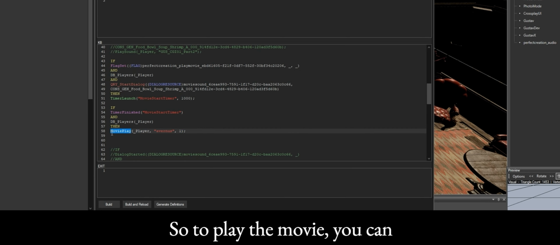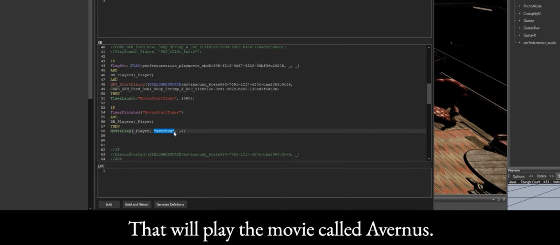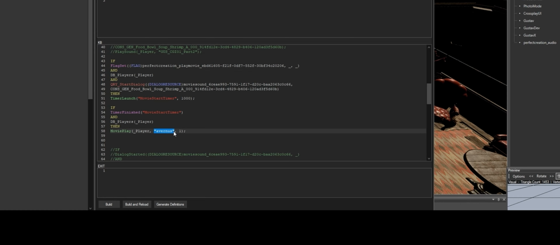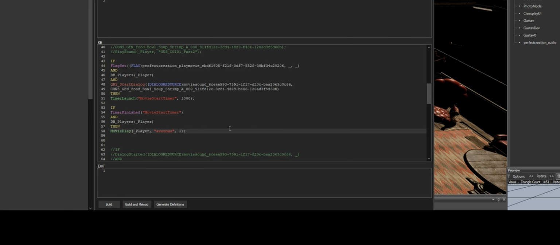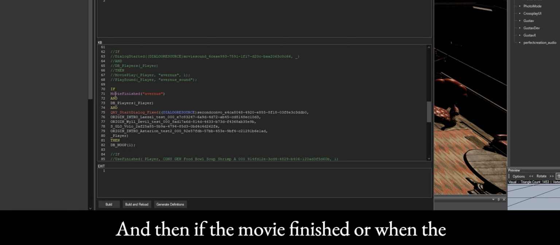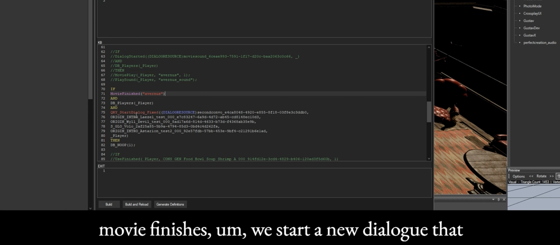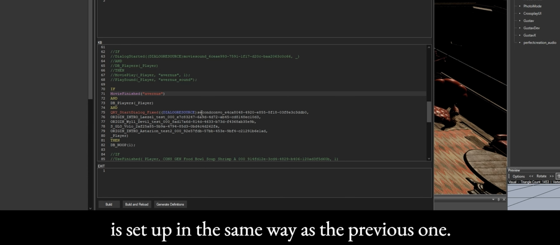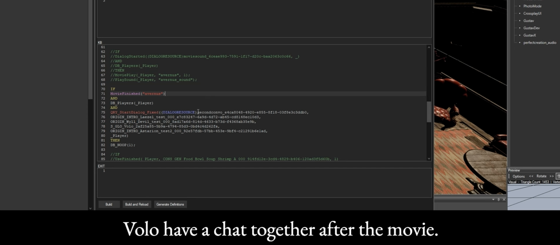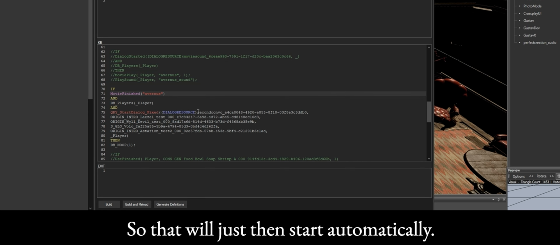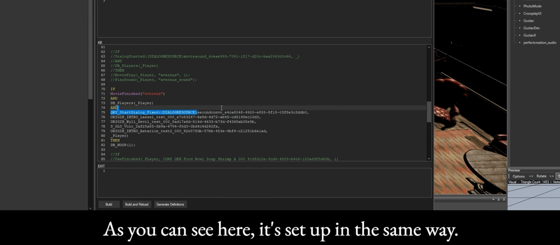So to play the movie, you can use the command, the call, movie play. That will play the movie called Avernus. If you do it like this, the movie will just play. And then, when the movie finishes, we start a new dialogue that is set up in the same way as the previous one. So that's when Lae'zel and Astarion and Volo have a chat together after the movie. So that will just then start automatically. As you can see here, it's set up in the same way.